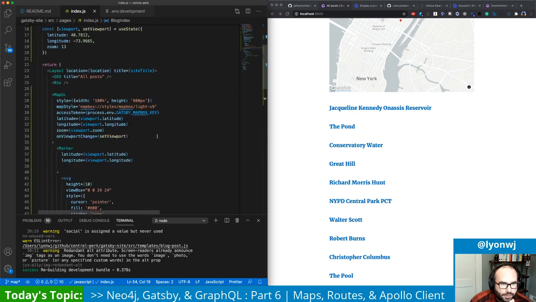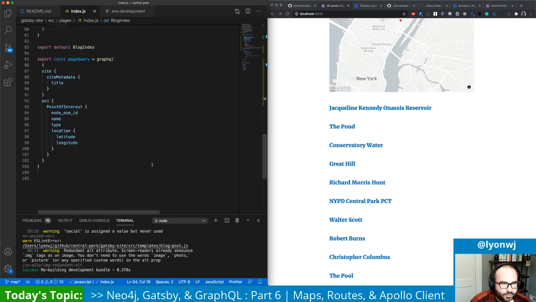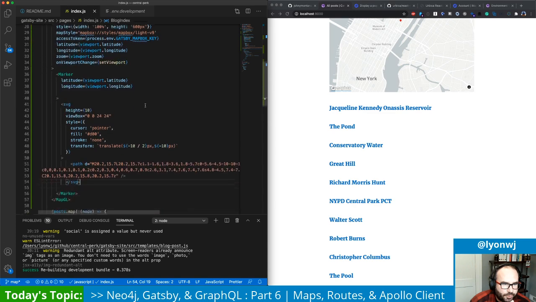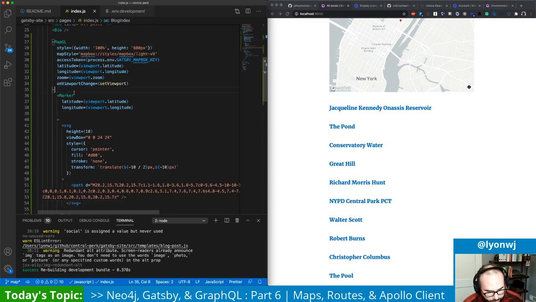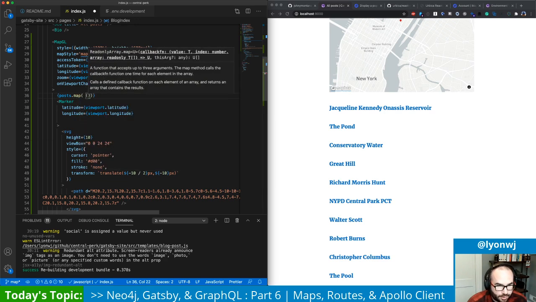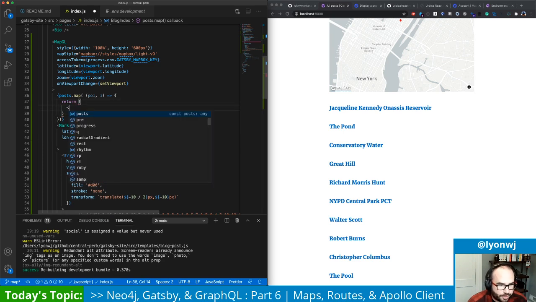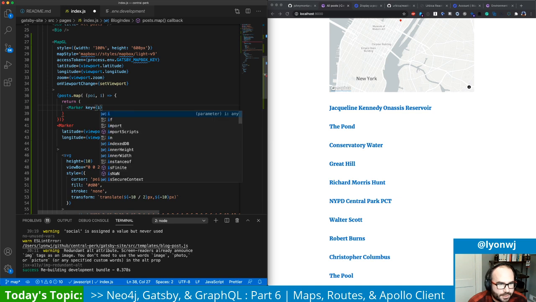And we can see here where we're mapping over this post variable that has the detailed information for the post, including latitude, longitude, name, and type. So what we want to do is render a marker for each post. So we'll say posts.map, and then we'll iterate over each point of interest. We'll also get the index. We'll see why that is needed in a second. And then for each point of interest, we're going to return a marker component, and we'll set the key prop to be the index in the post array.